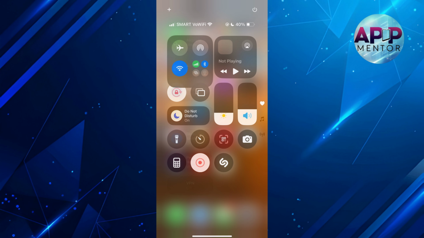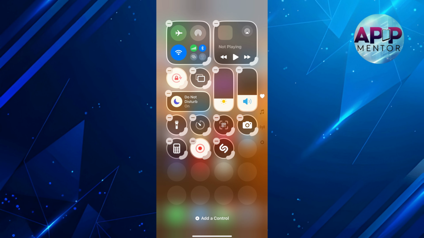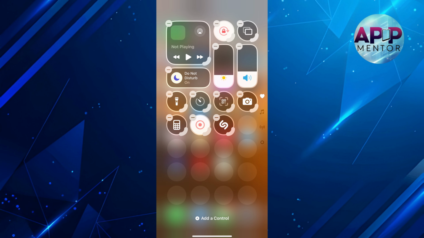To remove this, simply long press on the empty area on the control center, and this will show you a minus button on the screen. Simply tap the minus icon to remove the control folder that includes the AirDrop.